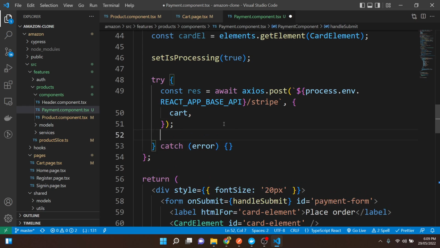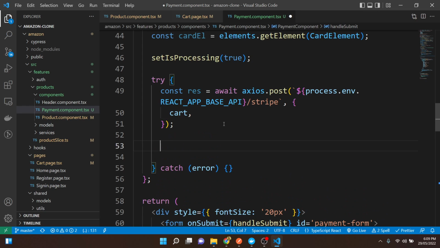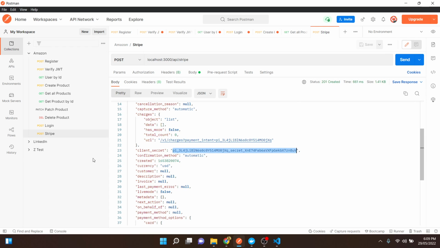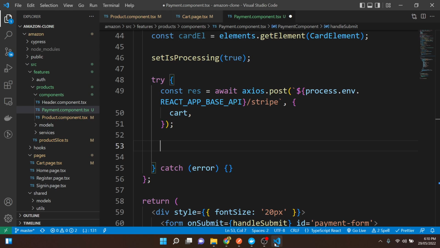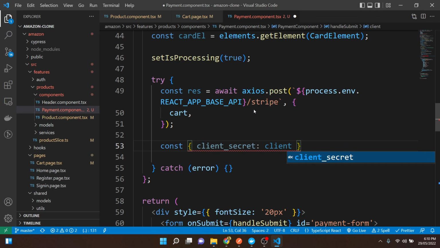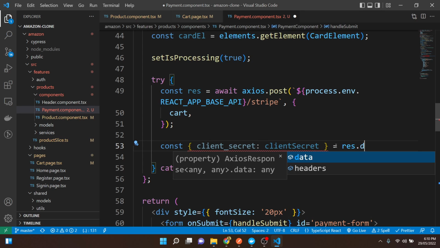So we need to wait for that to happen, because they're sending their intention, and if everything succeeds, they'll get this request back and it will have this client secret on it. So recall that we've set up our keys and everything like that. And then this is a special value that we're getting back here. So we're going to get the client secret here, and I'm just going to rename that into camel case. And that's based on the res data.